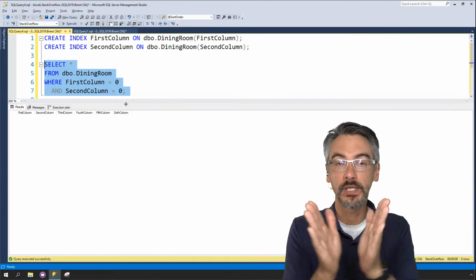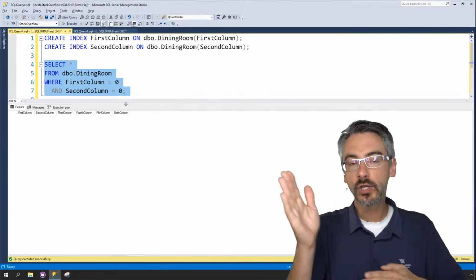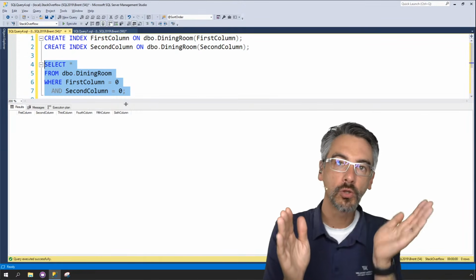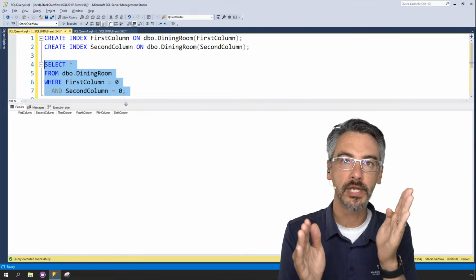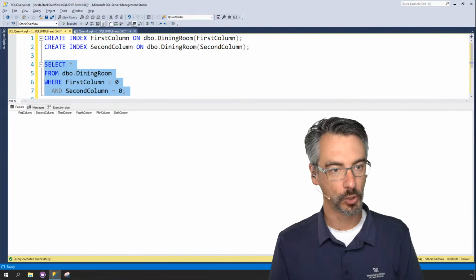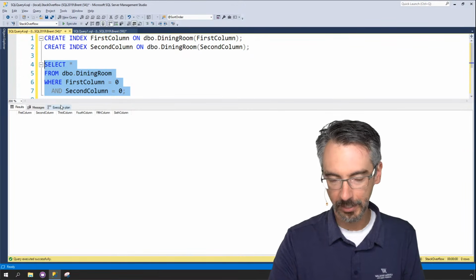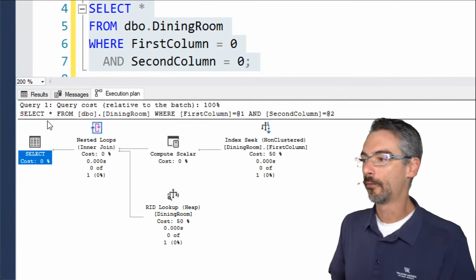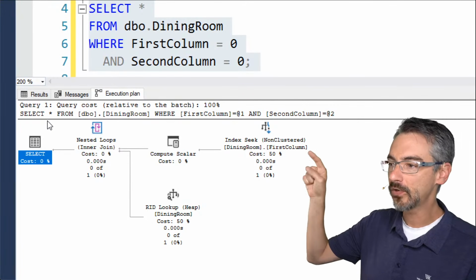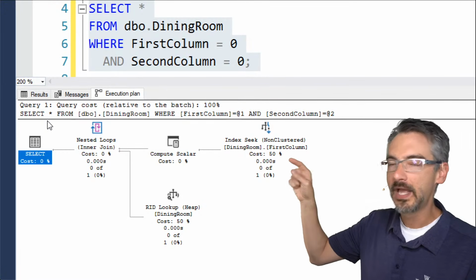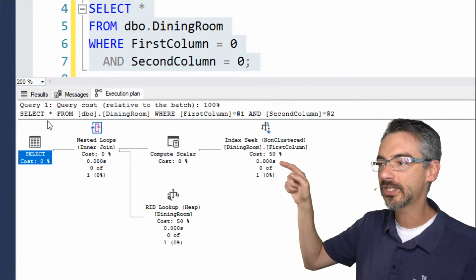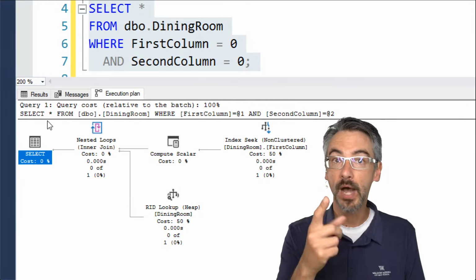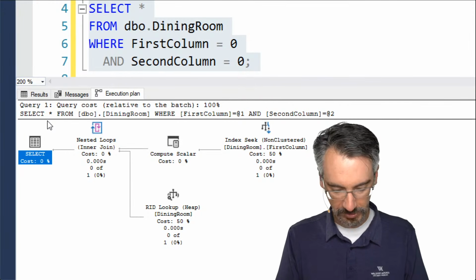The other thing he could do is use both indexes. He could look up all the people who have first column equals 0 on one index, look up all the people whose second column equals 0 on the other index, and then merge the two. So let's see what he did. In this case, he said the first column index by itself is so selective that that's the only thing I need, and he didn't bother using both indexes. But let me show you a more realistic query.